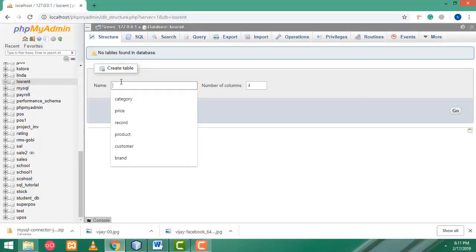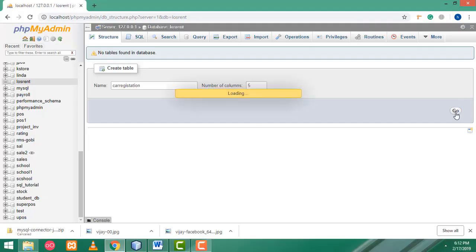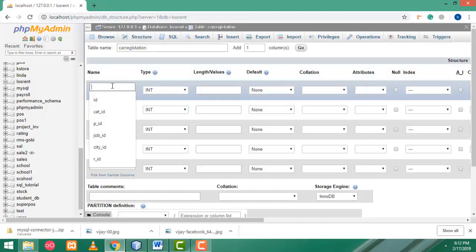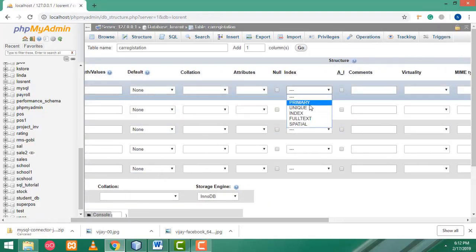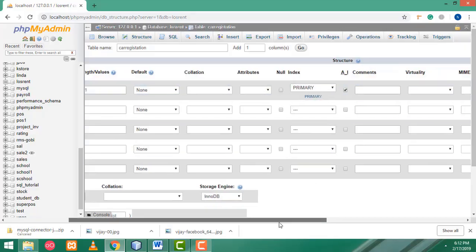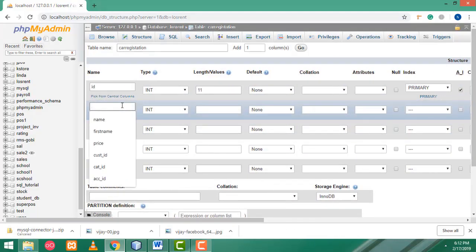Here we have to create the table. First I am going to create the table as car registration. Select and write the table name, car registration. This is my table. We need five columns, so we give the column names. Click go. First is id, int, which should be primary with auto increment. Second one should be the car registration number, so car number, varchar.